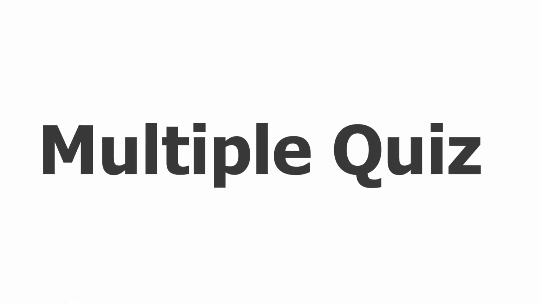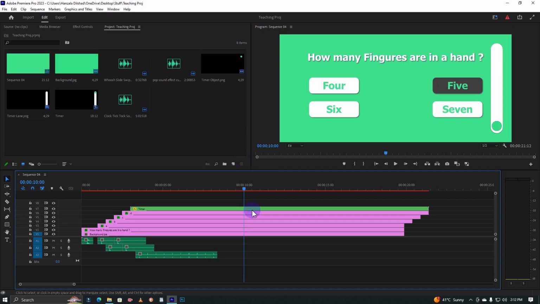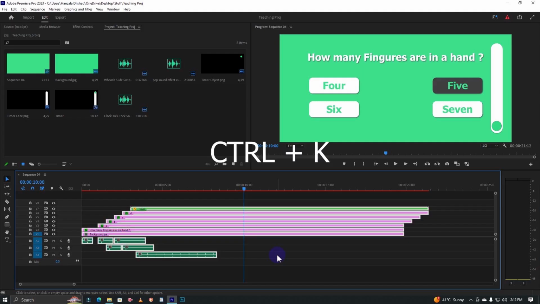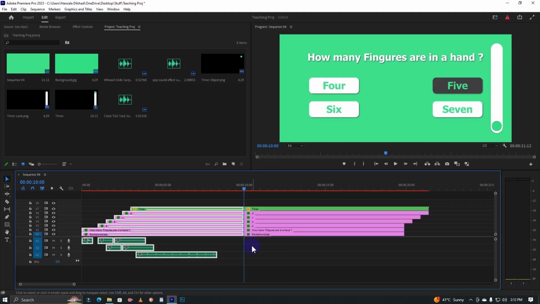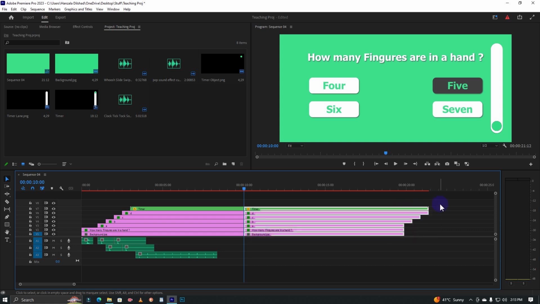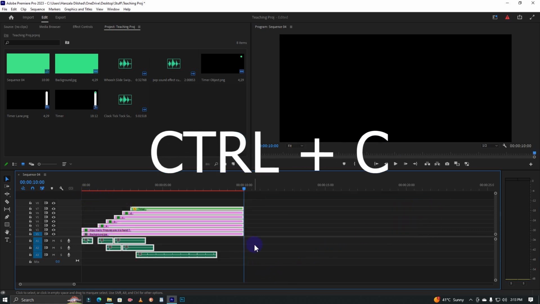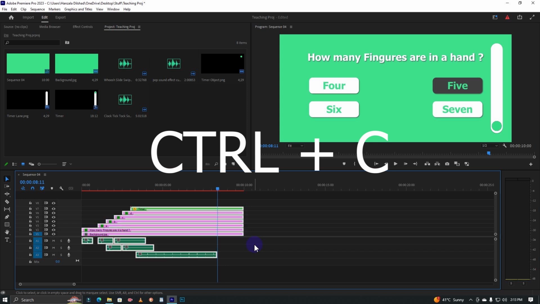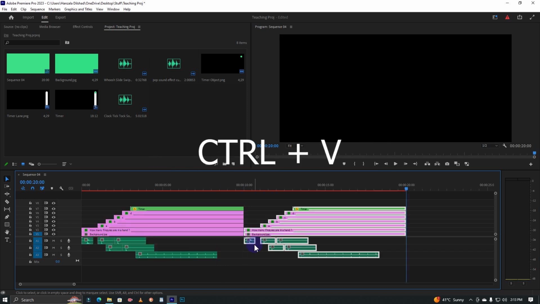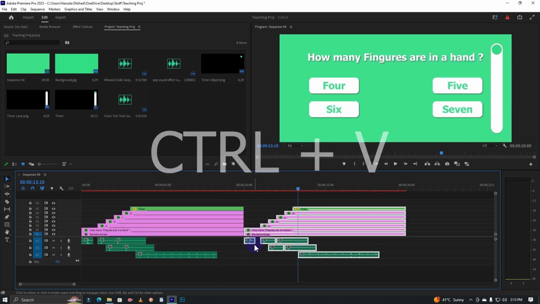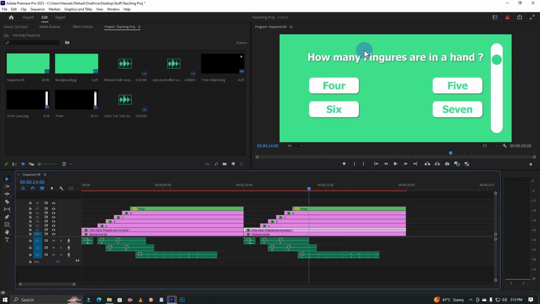How can you create multiple quizzes? Go to 10 seconds. Select all and press Ctrl plus K to cut. Delete all layers on the right side. Copy all layers and paste them right next to it. Now click on the text layer and write another quiz.